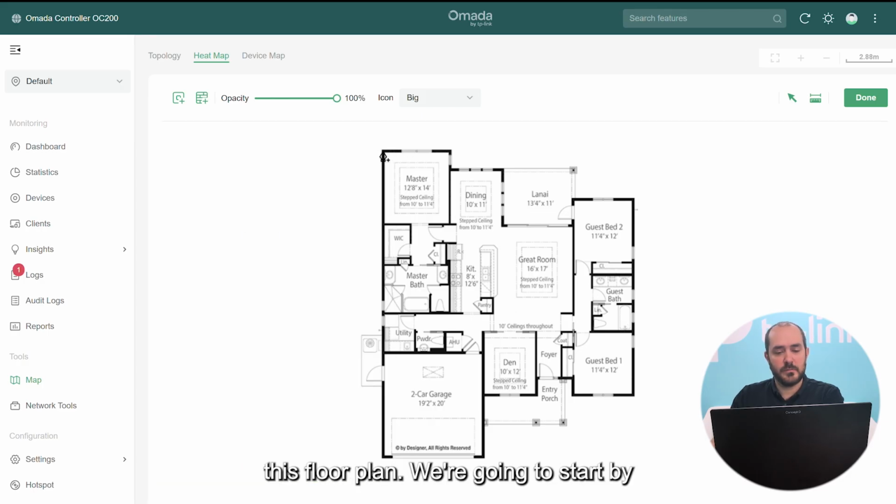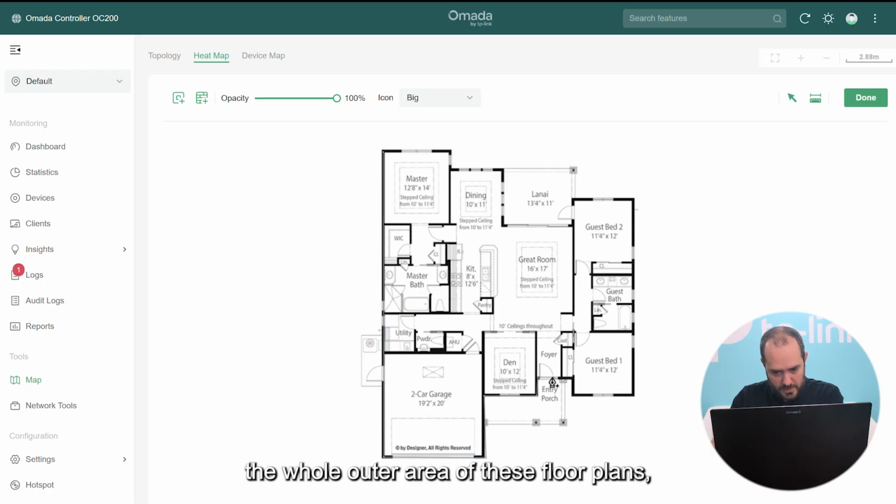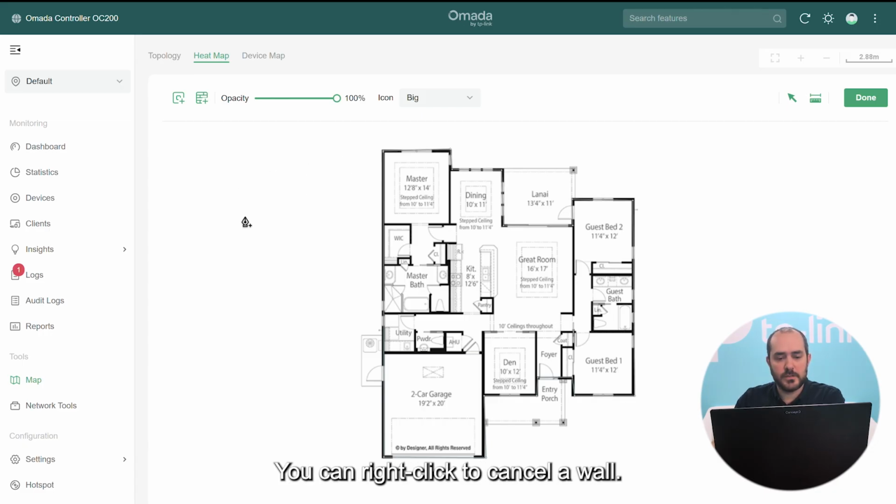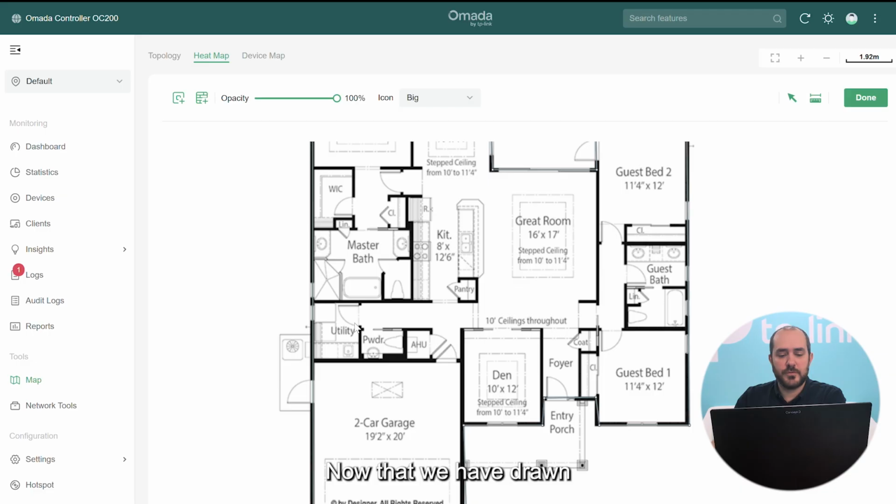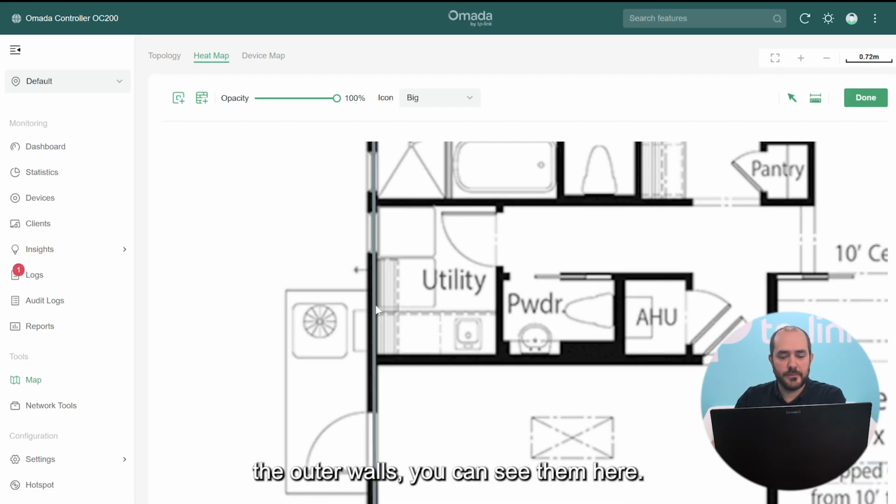So we're going to start by just drawing a line. You just click and then click on the next spot where you want to make a turn. So I'm going to click there, then down here, then here. And I'm just going to do this throughout the whole outer area of this floor plan just to make sure that we have everything covered. You can right click to cancel a wall. Now that we have drawn the outer walls, you can see them here.